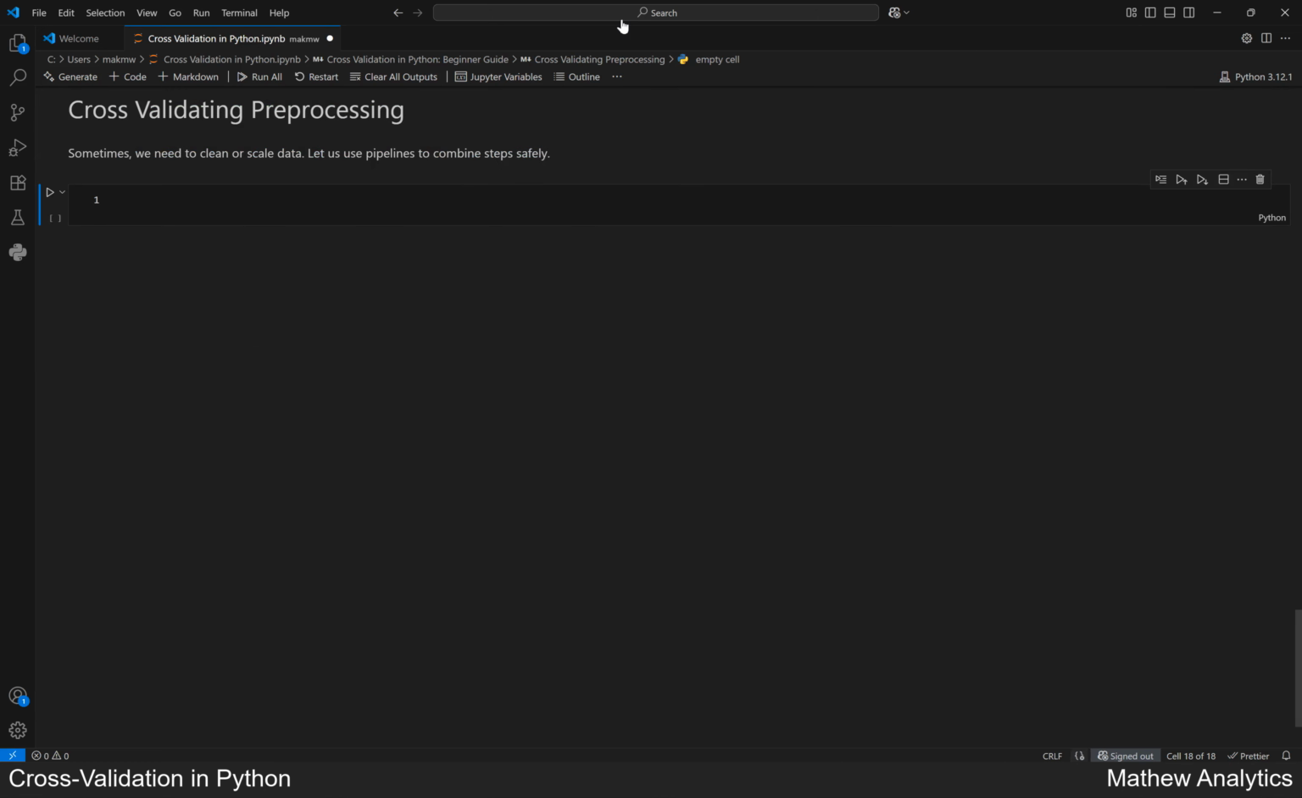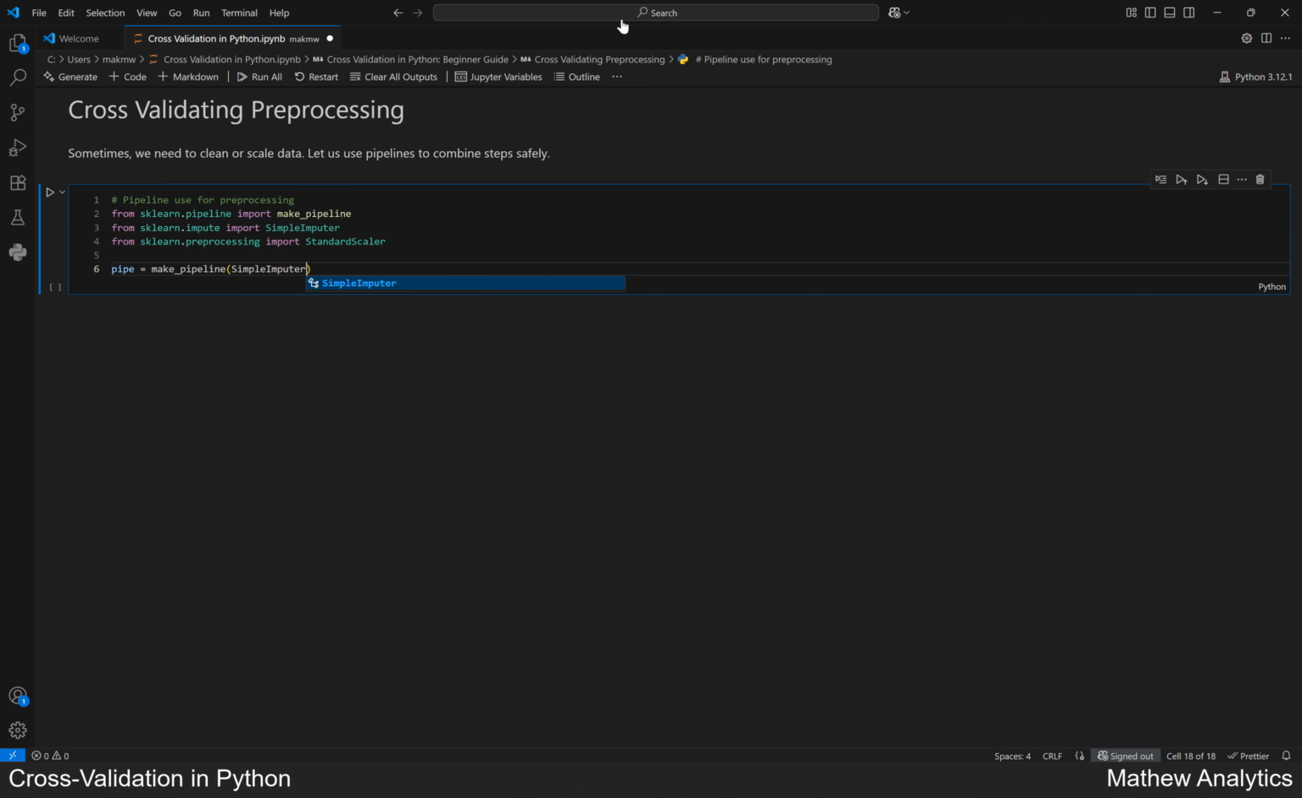Let us set up a pipeline to handle missing values and scale numbers. We build a line of steps: fill blanks, scale numbers, then run the model. Simple imputer fills missing ages with the average. Standard scaler makes numbers have the same range. Then, logistic regression predicts survival. This cross-validation uses every step safely inside each fold. We print the average score. Running the cell now. These tools help avoid errors when working with real data.